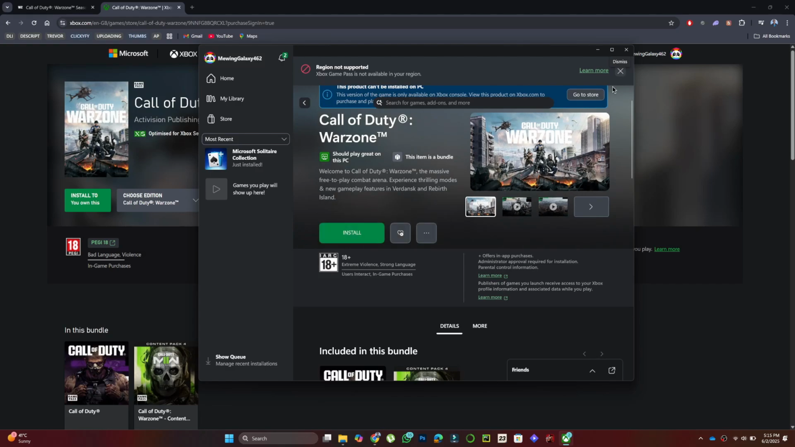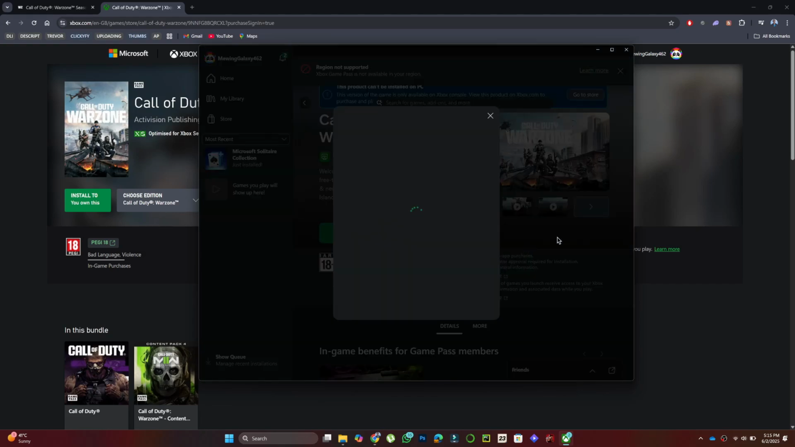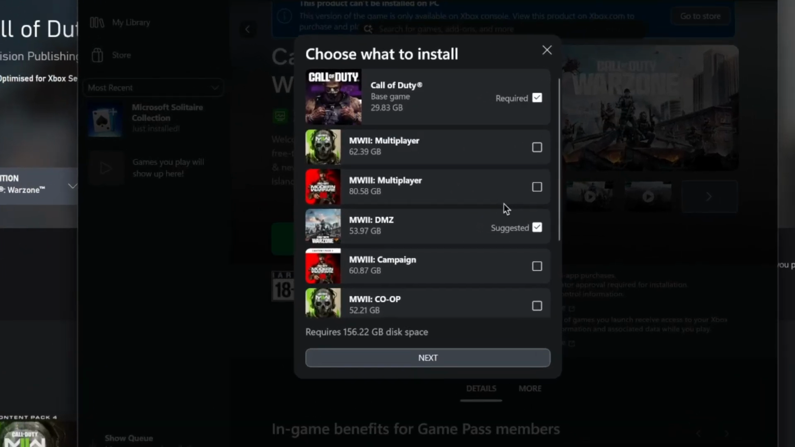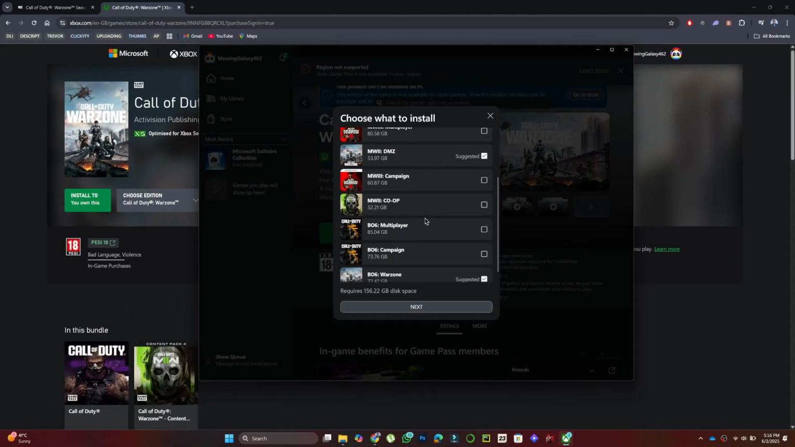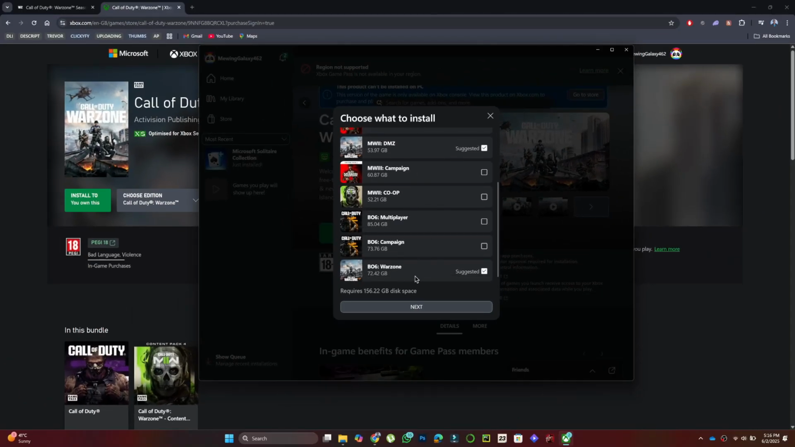The app will load briefly, then prompt you to choose the components you want to install. Make your selections and click Install. It will also display how much storage space is required. The download time depends on your internet speed, as Warzone is a large game. Once the download and installation are complete, you can launch the game directly from the Xbox app on your PC.